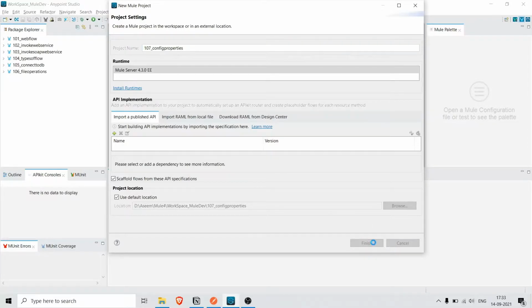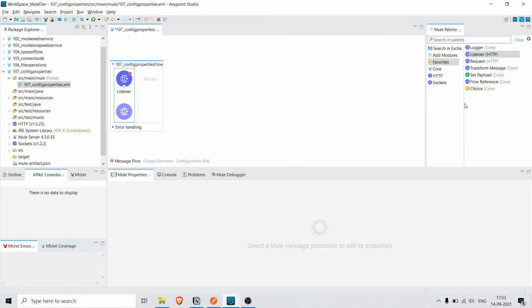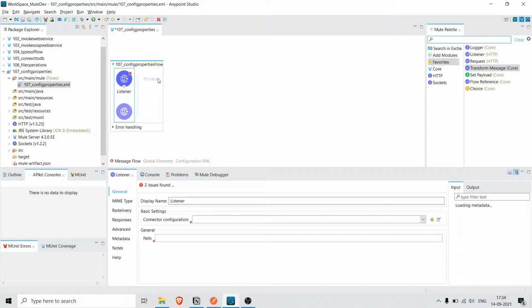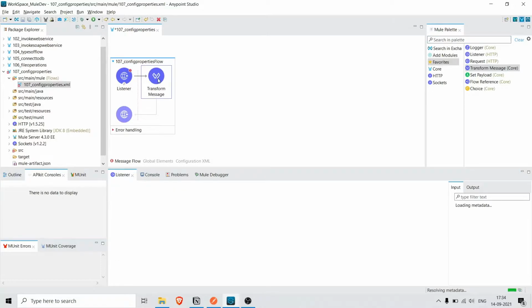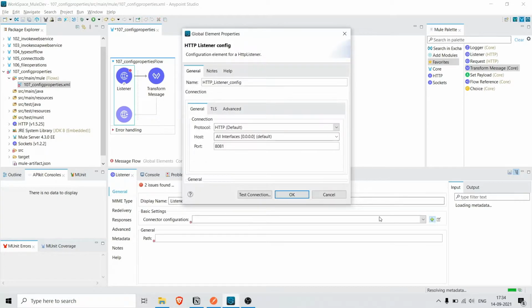Click on finish. So let me create a very simple project with the HTTP listener, which will accept the request, and the transform message component. For this listener component, I have to add this connector configuration. Click on this plus sign. My intention is to keep the values as default, so I'll click on OK.